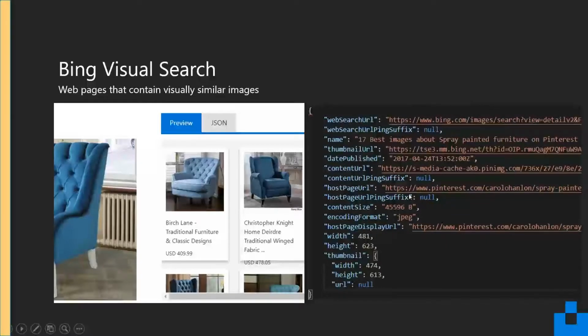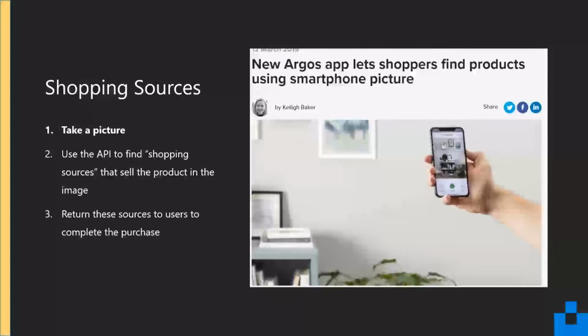So you can take that data, and there's a lot of different things you can do with that. Another neat feature, and I read a story a few weeks ago, Argos recently developed a native application that allows shoppers to take pictures and then basically find those products that are kind of matching that in their catalogue. Well, I'm not saying that Bing was used here, but Bing supports this capability, or this API rather.